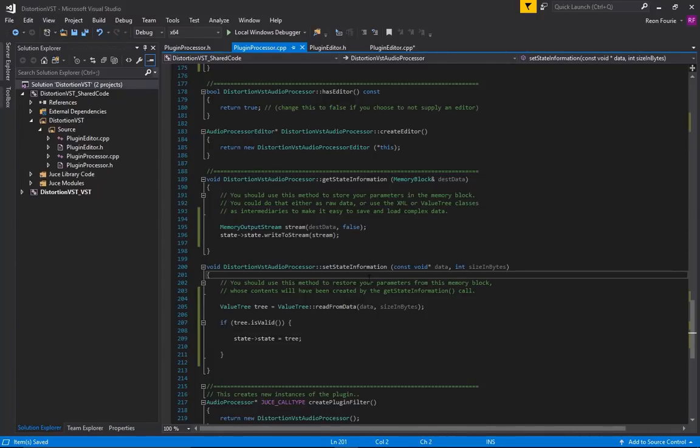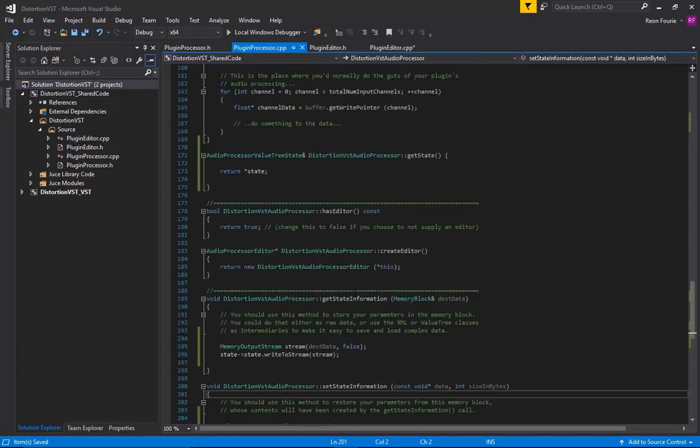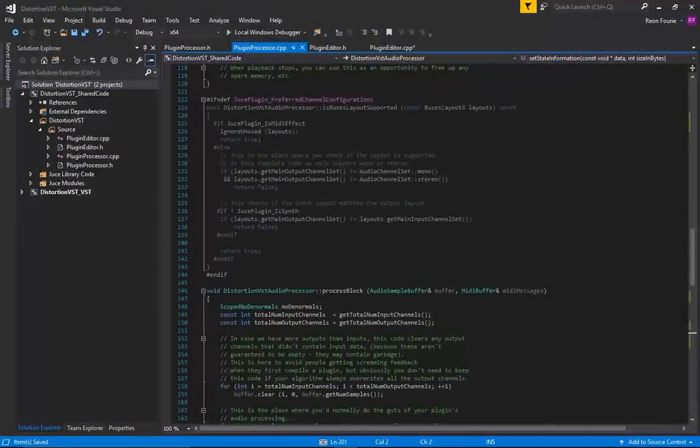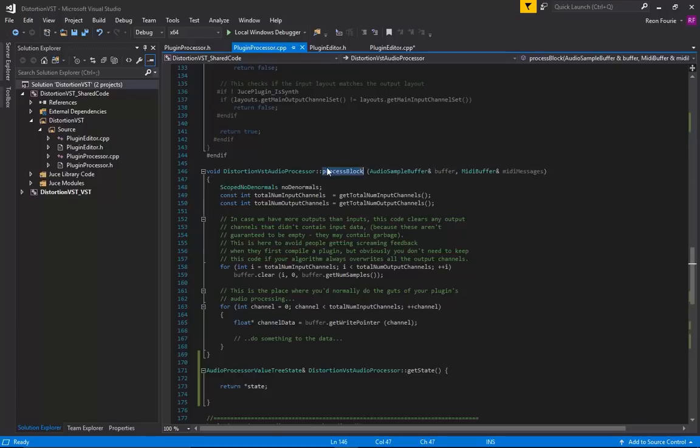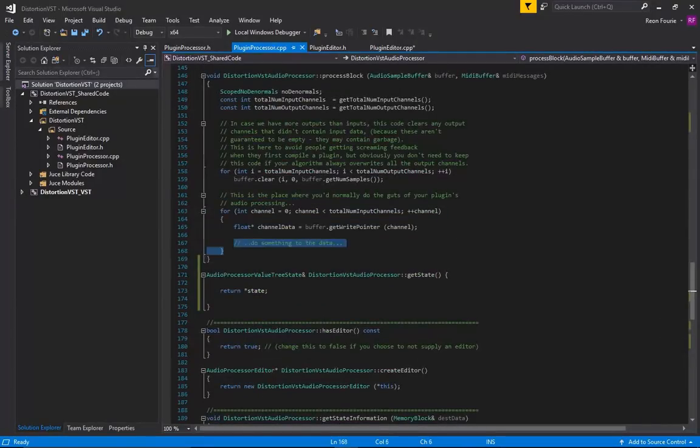Now, guys, it's time to do the hardcore audio processing stuff. So now let's go to the process block method in the plugin processor. This is where we're going to do all the heavy, hardcore, terrible audio processing stuff. It says this is the place where you'd normally do the guts of your plugin's audio processing. And that's exactly what we're going to do. So you can just ignore this little for loop over here. This is what really matters. So we're going to clear this.